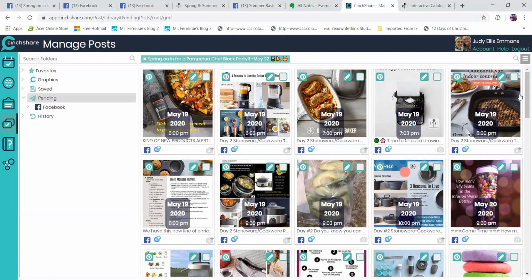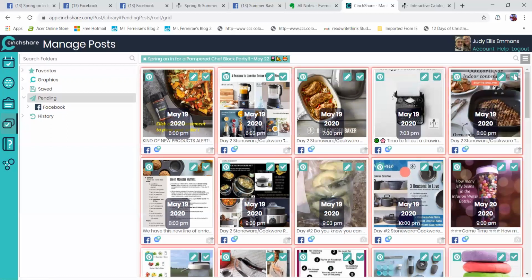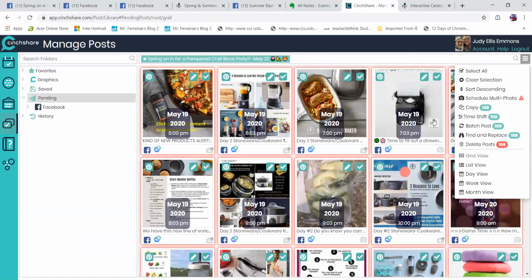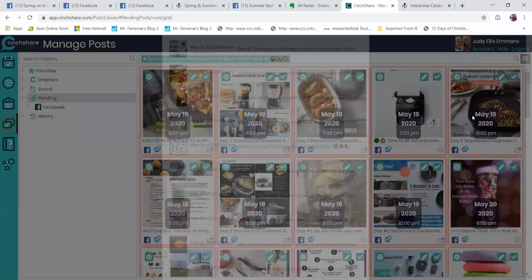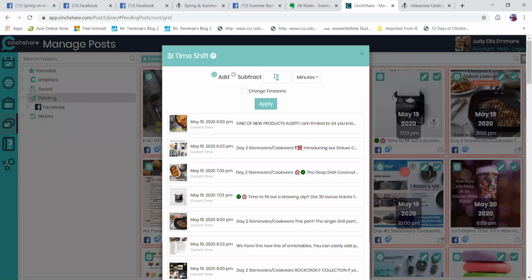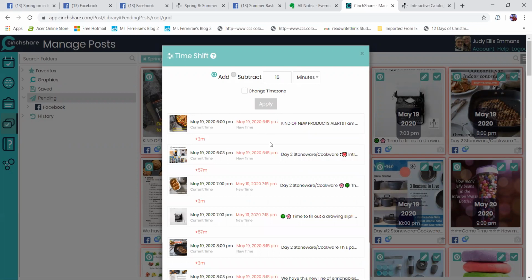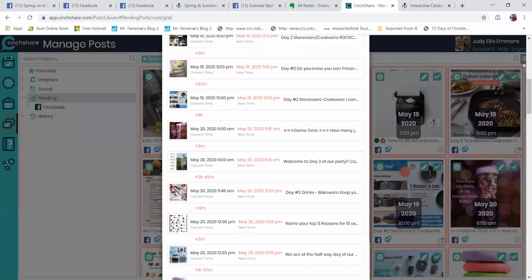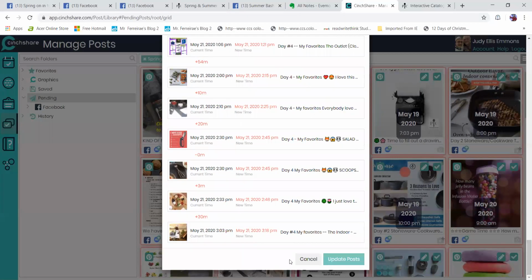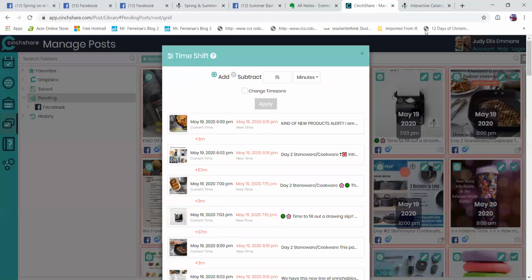So what I'm going to do is select all, or select the ones I want. I'm going to do time shift, and I'm going to add 15 minutes to those posts and apply it, and now they will go out at a different time. And then all I have to do, which I don't want, is update the post, and then they'll be good, but I don't want to do that.